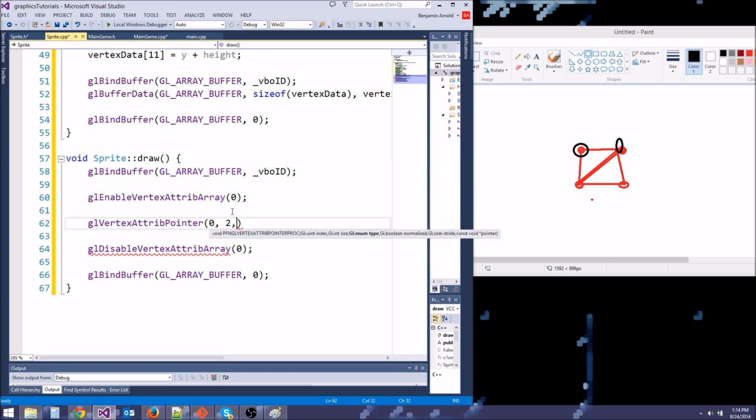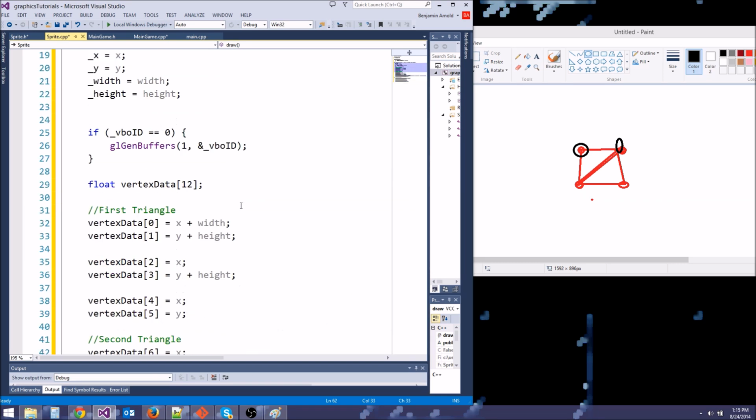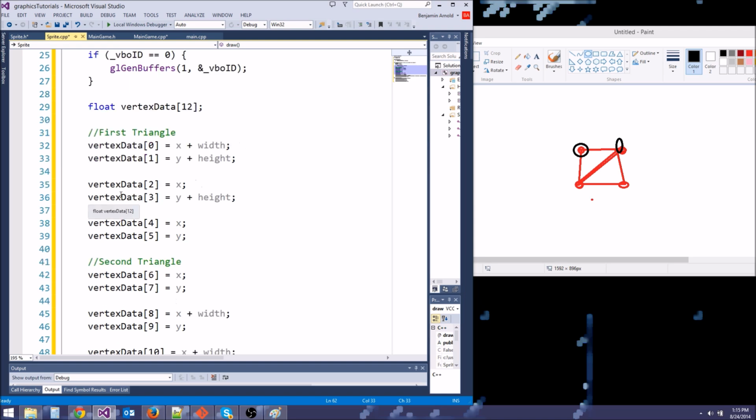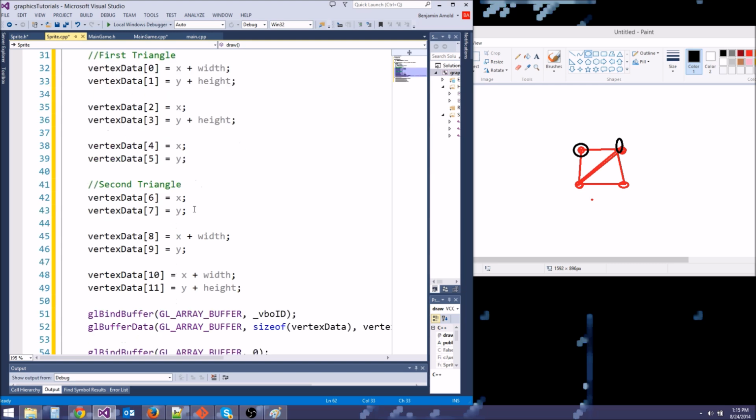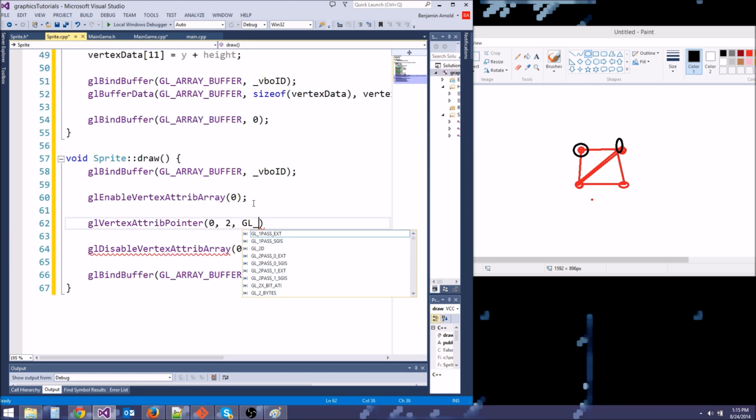Then we type comma, and now we want the type. So what is the type of variable that we are using for our positions? In this case, we are using floats, right? Because this vertex data array is made of floats. So we're just going to say GL float, and that will tell it that we're using floats. So now it's going to be able to figure out that since we have floats and we have 2 floats at a time, then it's going to go 8 bytes at a time, right?